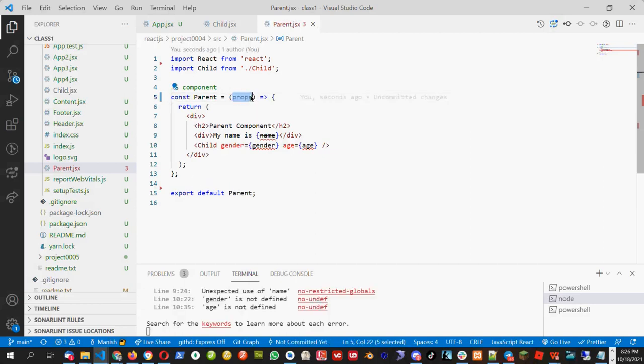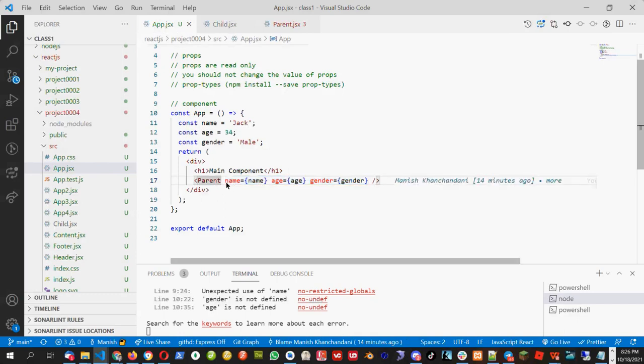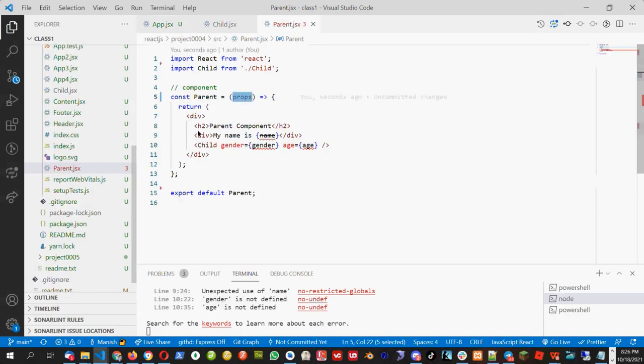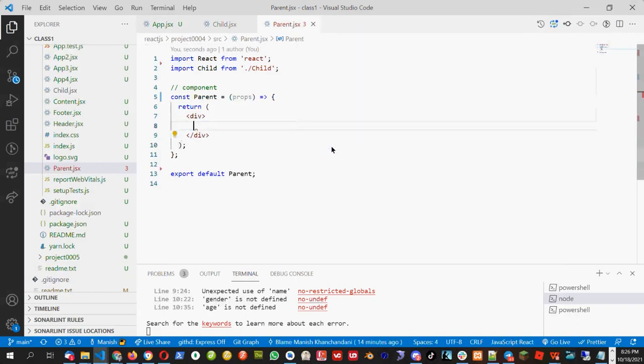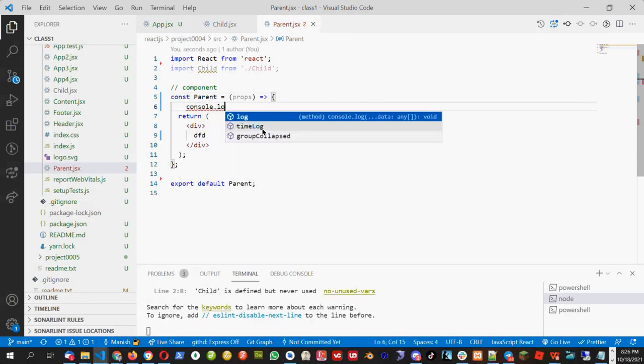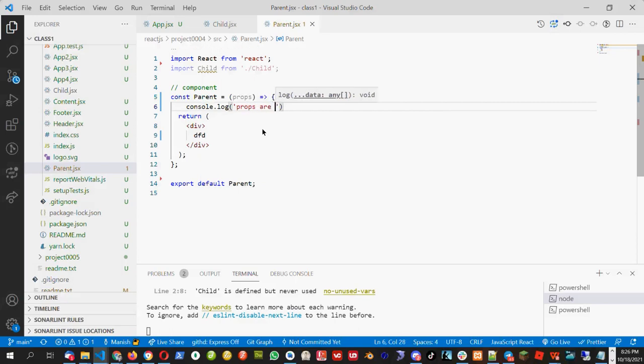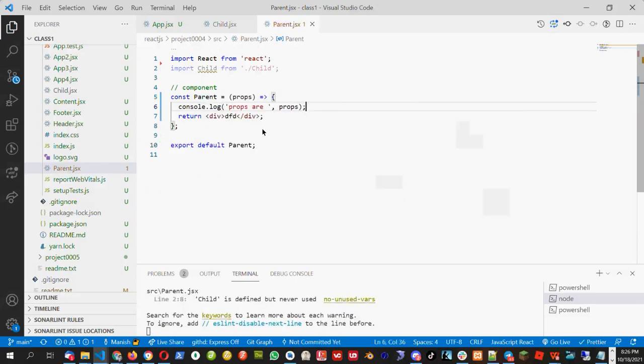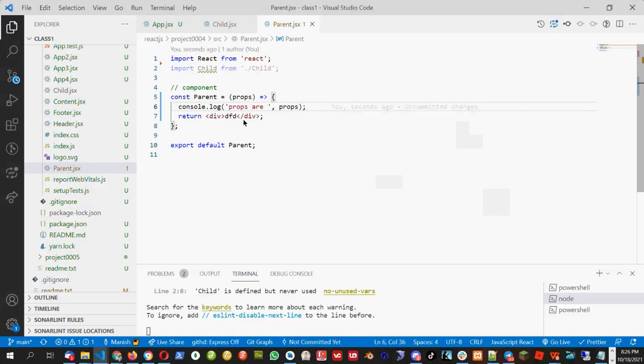So here, what will happen to this props? Props is the object which comes from the parent. So props will have name, age, and gender as key value pairs. So let's check that one. If I want to see what props has, I will do console.log props. So let's see what props is coming.